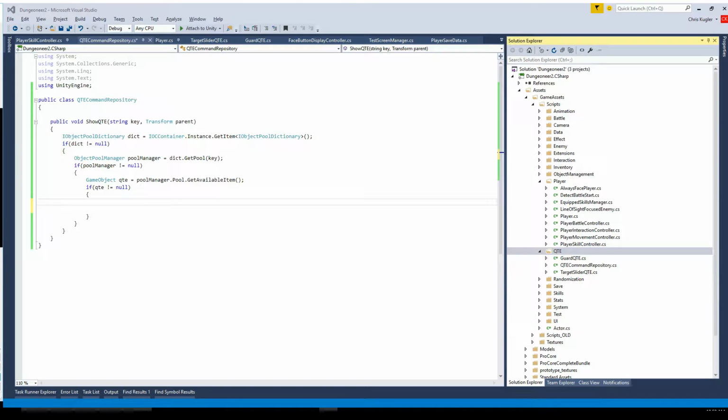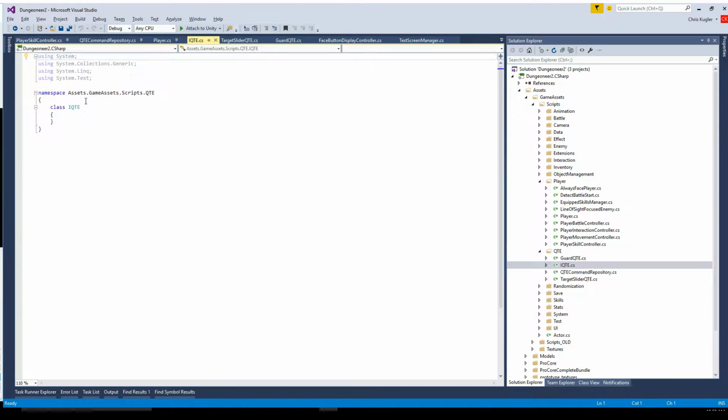All right, so let's do this. IQTE. Boy, that looks ugly. I should probably just start calling them QuickTime Event instead of QTE, but whatever.